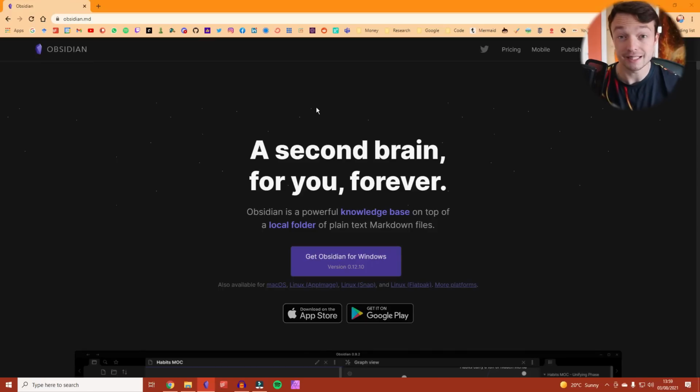To start with, you need to actually download the app, so you can go to obsidian.md, that's literally what I googled, and this is the website you'll find. You will need to pay attention to the version, so you can see I'm version 0.12.10. The version will be developed as we go, so if you see this video in the future, just keep note that some of the things you see in this video may be slightly outdated.